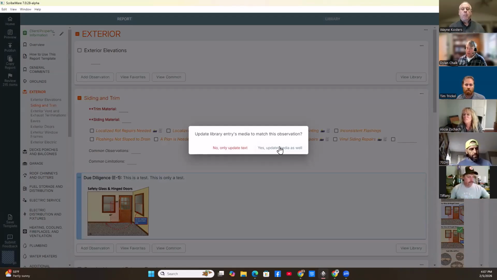This is kind of smart because sometimes you're in the middle of a home inspection, you've got a bunch of comments in there, and you really don't want to keep those pictures with the comment because they're from a job. So if that were the case, you would say no, update the text only. But in this case, we like, yeah, I want to save this illustration.